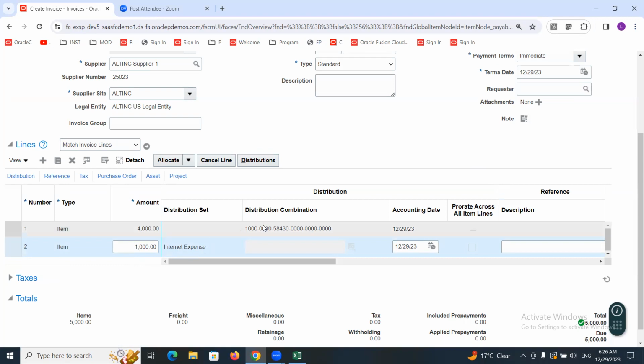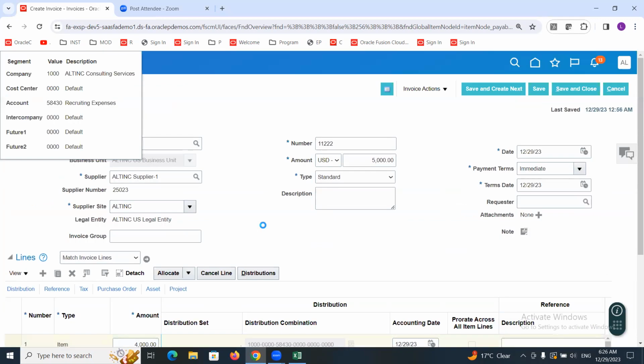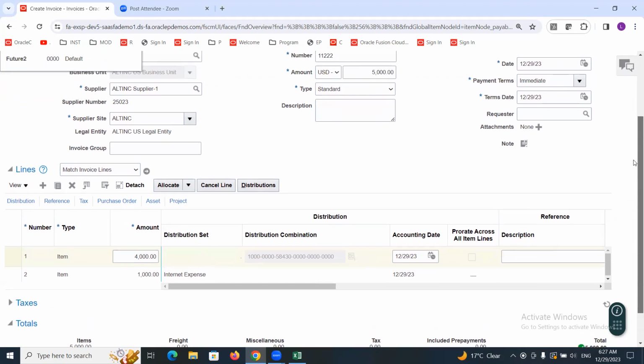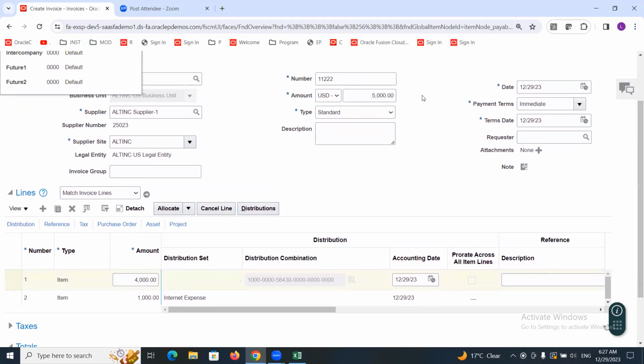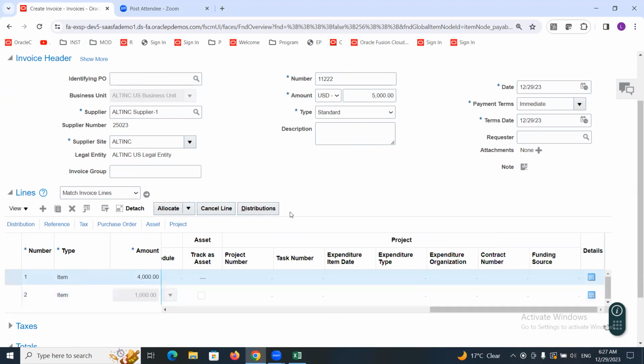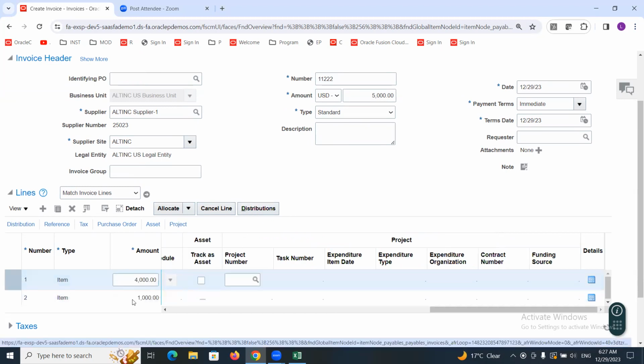And if you enter the distribution combination at line level, you don't need to go and check at distribution level; that information is directly visible. So this is how we have to enter the invoice information. The invoice amount is total 5,000. Two lines, total amount is equal to the invoice header. Even if you go to this line 1, at distribution level we have 4,000.